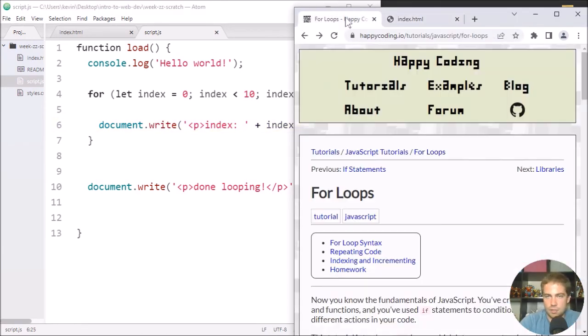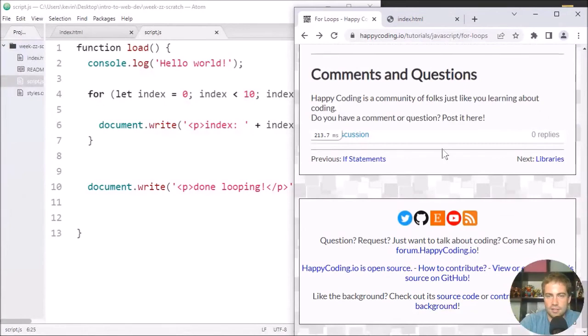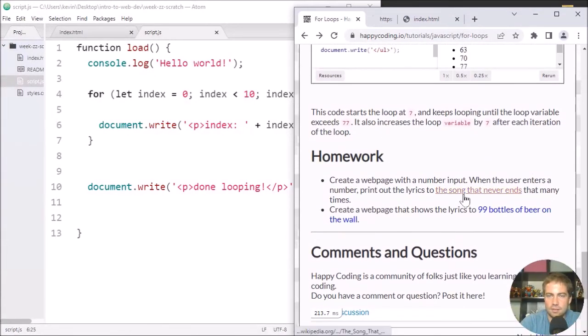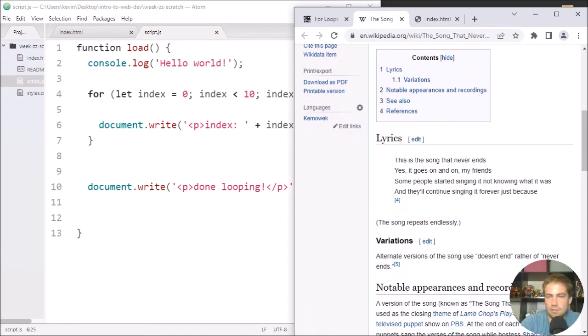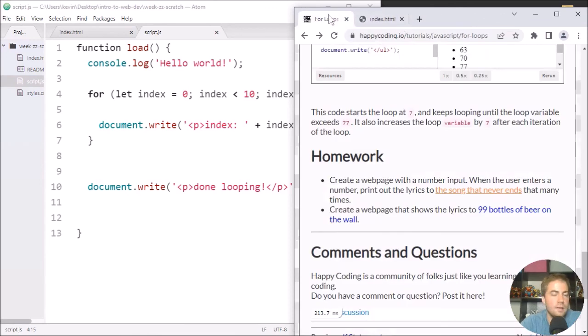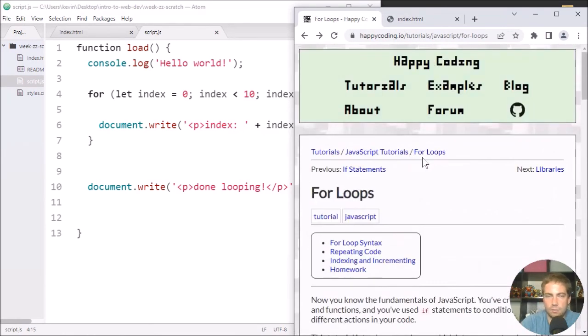There's other things you can do. There's a song that never ends. I thought that would be a funny thing to play around with. You could sing the song that never ends 1,000 times pretty easily with a for loop, and that's kind of the power of a for loop, is it gets your code to repeat patterns. But anyway, that's about as far as I'm going to go with for loops, because really the reason I'm talking about them is because they are really useful when we get to arrays, which is the next video.